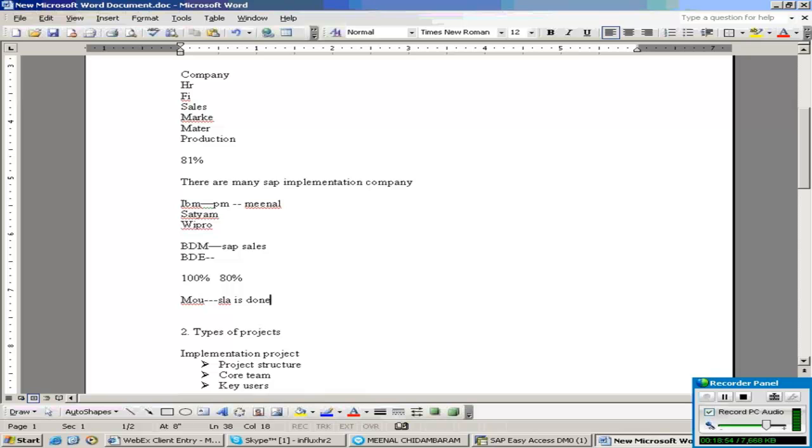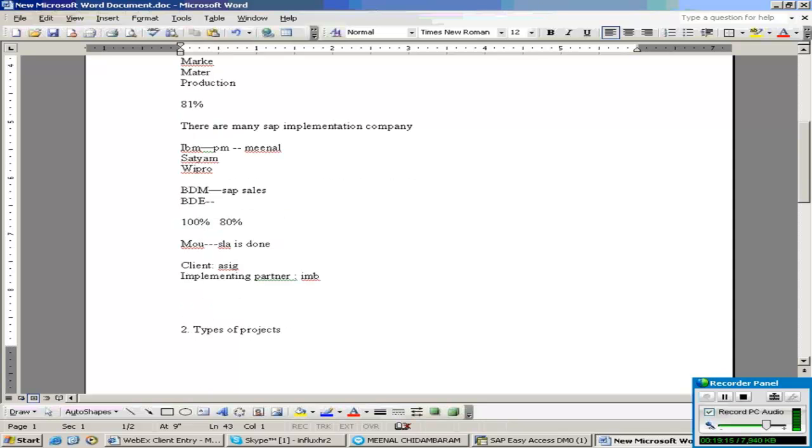Once the MOU or SLA is done, now the client is Office. Okay? The implementing partner, assume that it is IBM. Here, we the consultants are going to work through IBM for the Office client. So here, we should have two mail IDs.